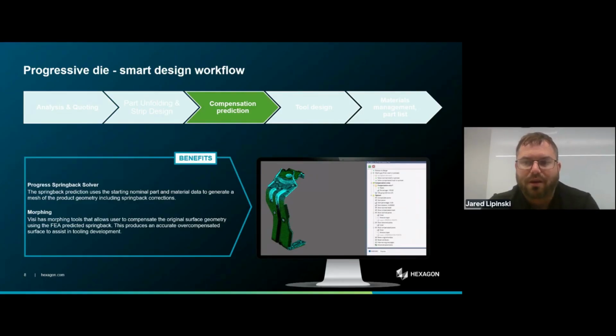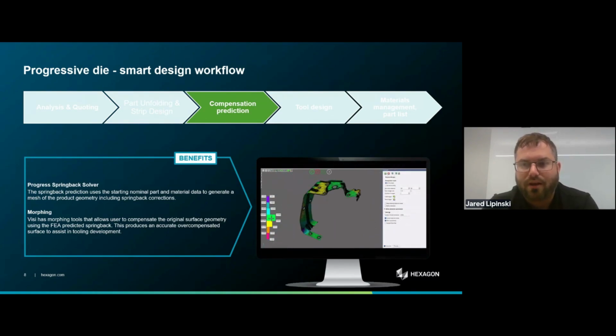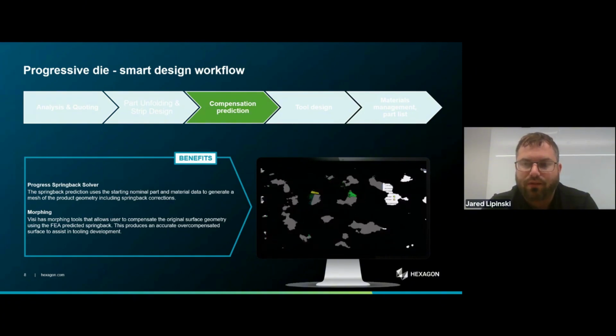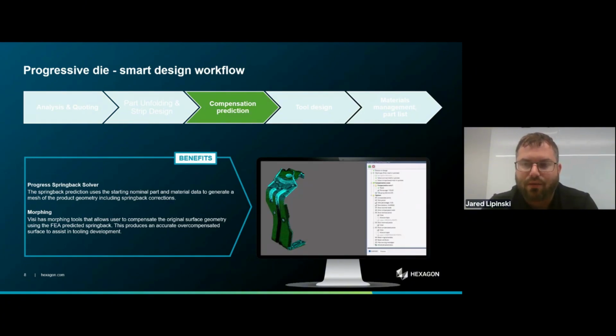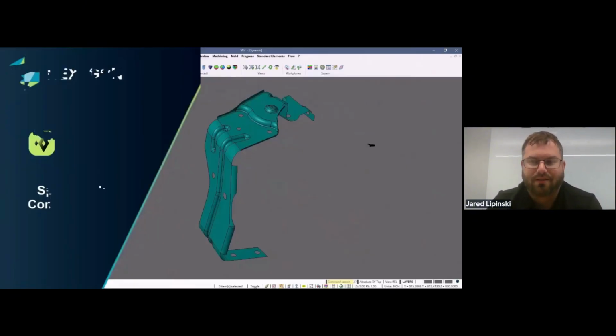Now we will get into Springback Solver and Morphing. Springback Prediction uses the starting nominal and generates a Springback correction. The Springback correction can be based off of the material of the metal being used as well as where the part is being held. Within VISI, there are morphing tools that allow users to compensate the original surface data geometry using FEA Springback predictions. This produces an accurate overcompensated surface to assist in the tooling development.